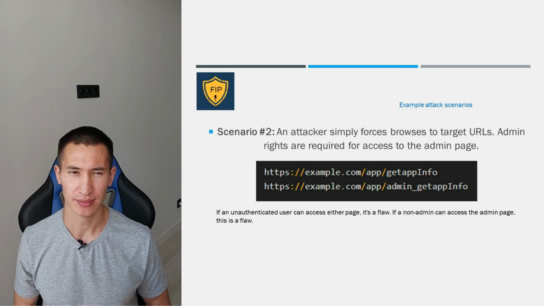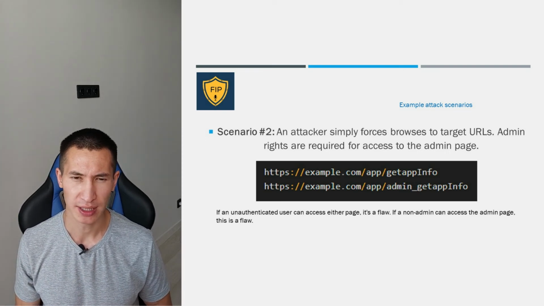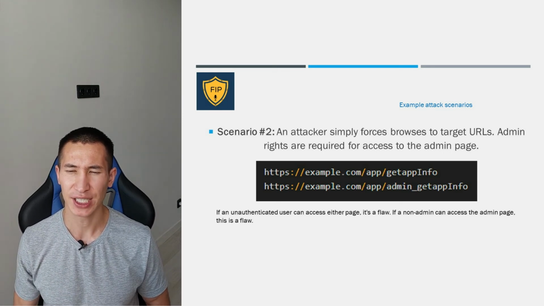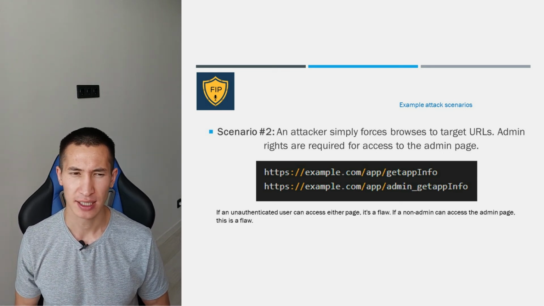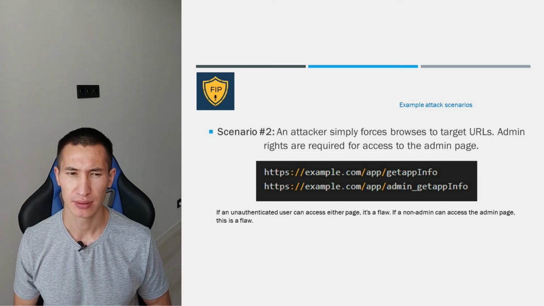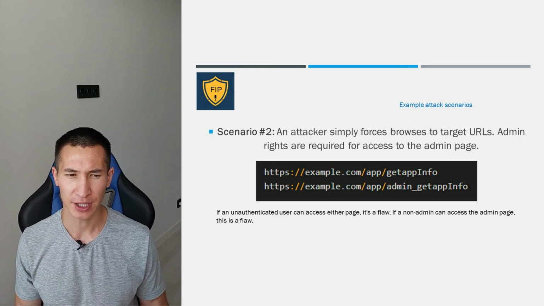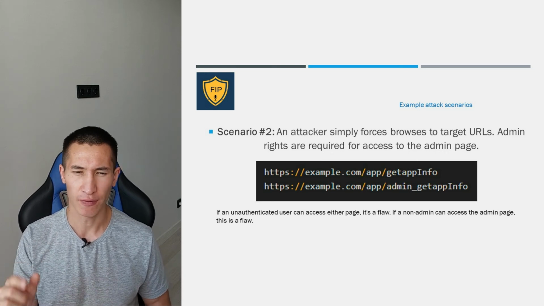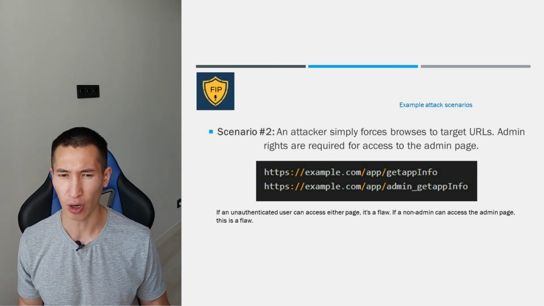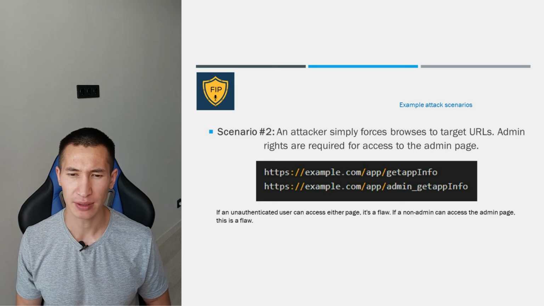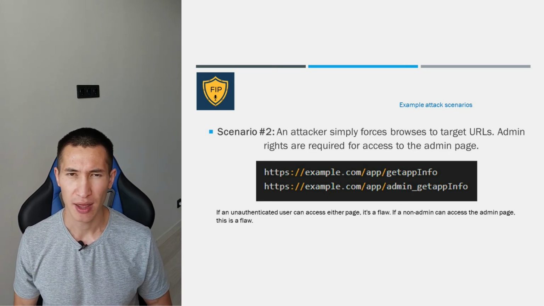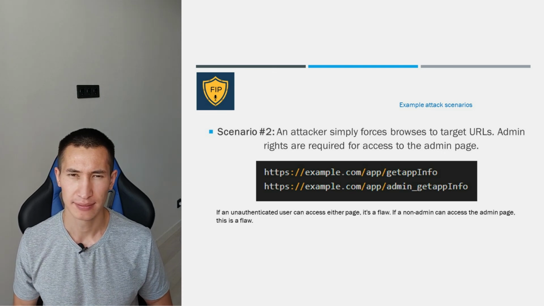Scenario number 2. An attacker simply forces web browser to target URLs. Admin rights are required for access to the admin page. If an unauthenticated user can access either of these pages, it's a flaw. If a non-admin can access the admin page, this is a flaw.